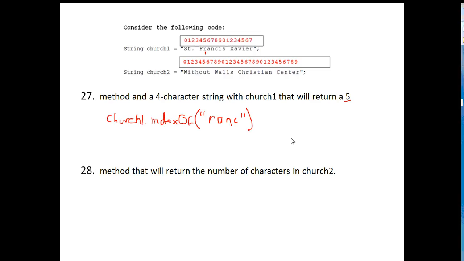Return a 5. Okay, the last one we'll look at for this video is the method that will return the number of characters in church 2. That's pretty simple. We're just going to go church 2 dot length, and that's all there is to it. Church 2 dot length will give you the number of characters in church 2. And that's the end of this video.